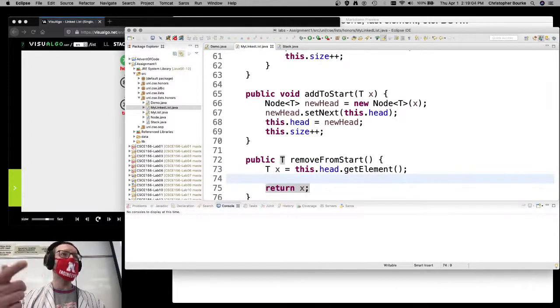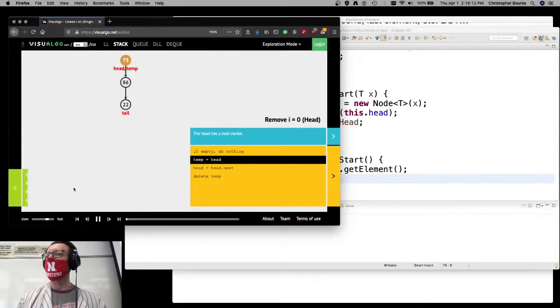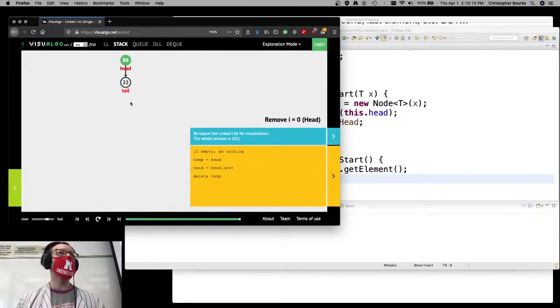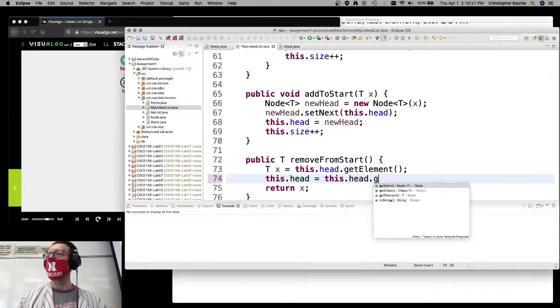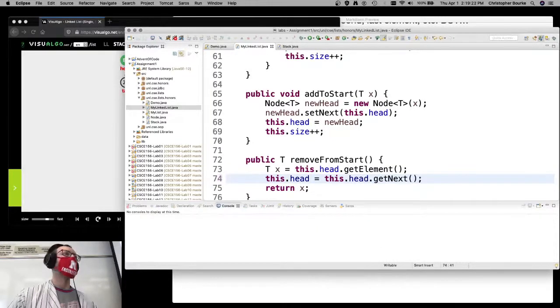And now we need to destroy the head. Did we have remove head or something? Remove from start? Nope. So what does that look like? Make the second one the new head. This dot head is equal to the current head next. Now, if there was only one element there, then what would happen? The next one is already pointing to null, so now the head is null. Empty list, exactly what we would expect.